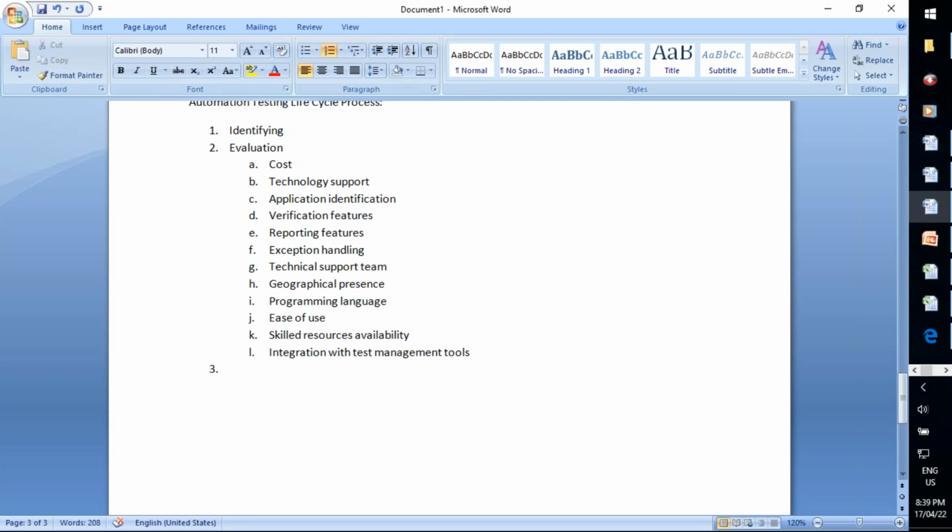See, in some projects, clients may already have a tool. The client may have some technical team, and they might have already decided this is the tool we have to use to automate our application. So they might have already purchased the tool. In that case, this step is not required. You can directly use that tool.